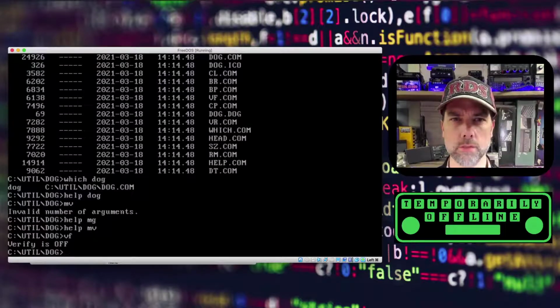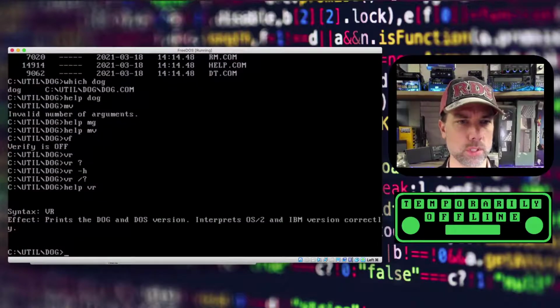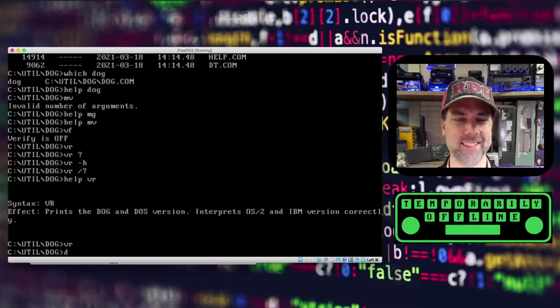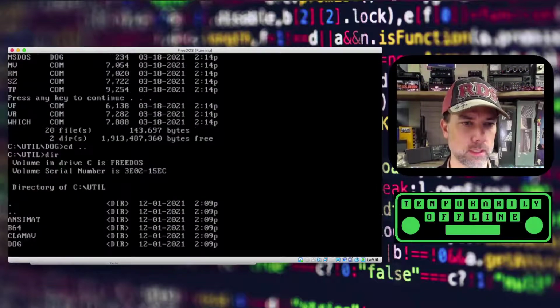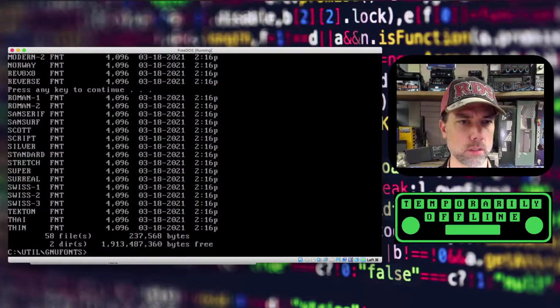Verify is off. VR. VR, there we go. Prints the DOG and DOS version. Interprets OS2 and IBM version correctly. No, it doesn't. Bunch of font files. Exactly.